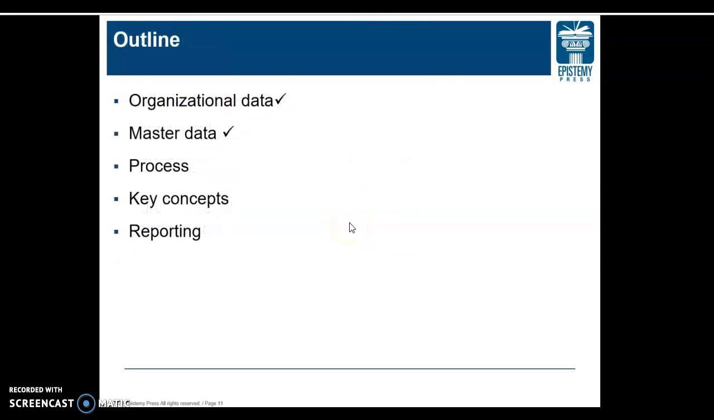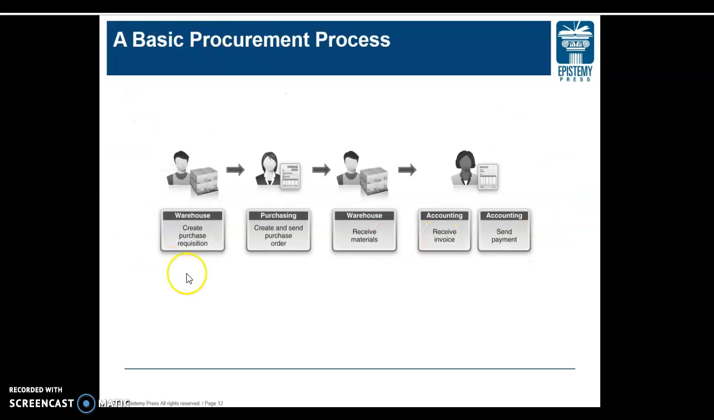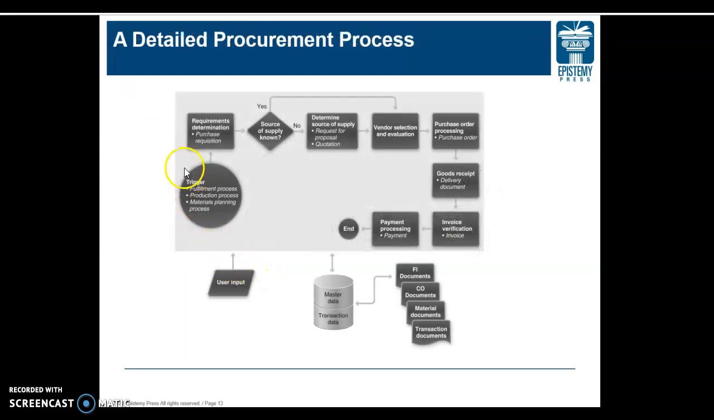So once we've set up our organizational data and master data, we can then do the procurement process. And again, this is an overall view of the procurement process. And this is a more detailed view of the procurement process. So something usually triggers a buyer to buy something, and that could be because of the material planning process.